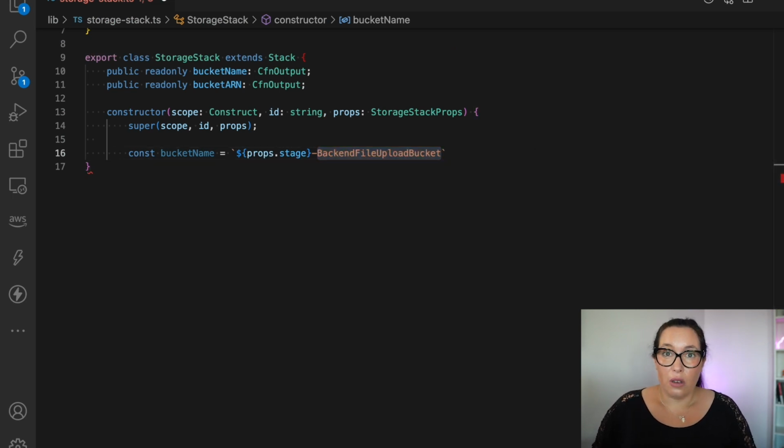The first thing I'm going to do is create a bucket, and I will give a name to the bucket so then I know more or less how it's defined. I will call it the stage name backend file upload bucket. The thing with bucket names is that you need to find a name that is unique. In this case, I hope.